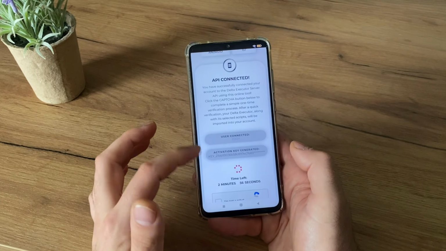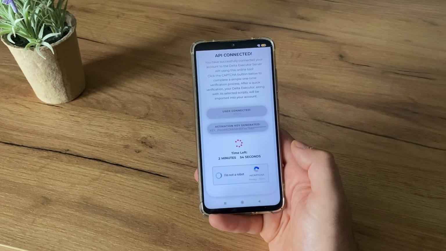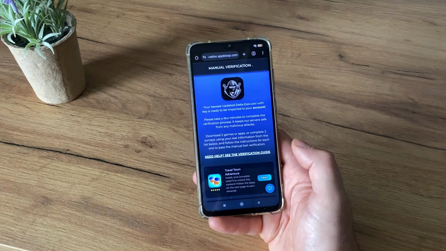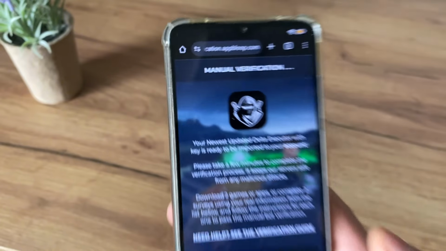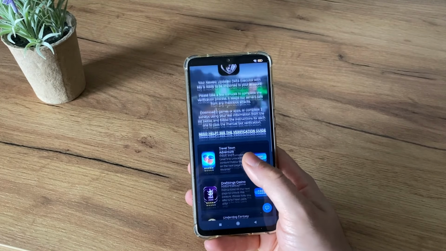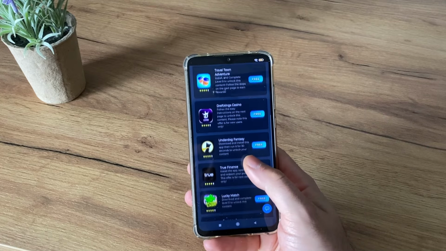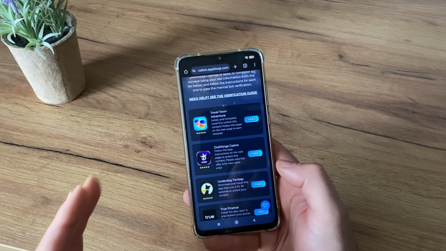Okay, app connected. Nice, just scroll down and click I'm not a robot to verify yourself. Perfect, guys, and now we're on the manual verification step, the last and most important step. So what we need to do here, guys, is download 2 free games or apps or complete 2 simple questionnaires. It's your choice.